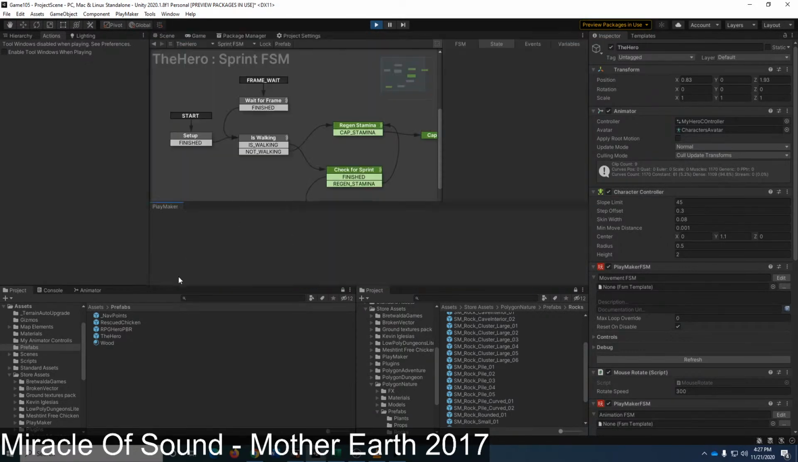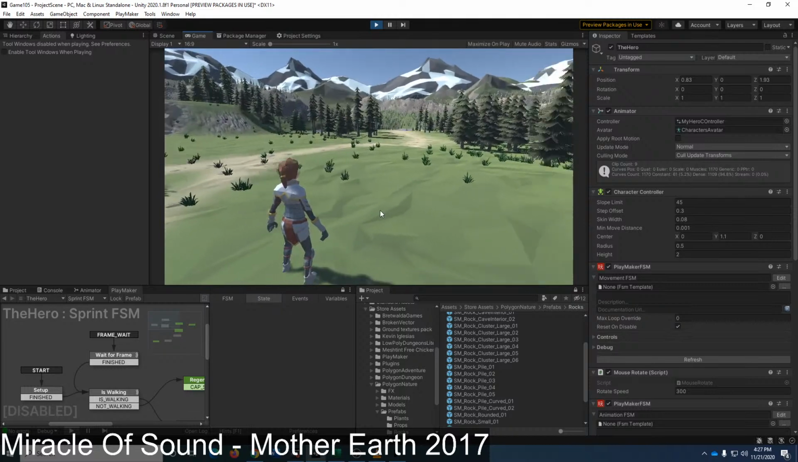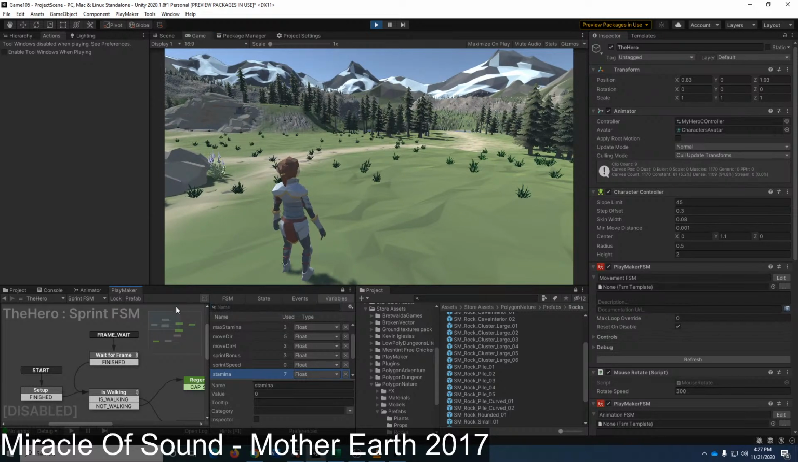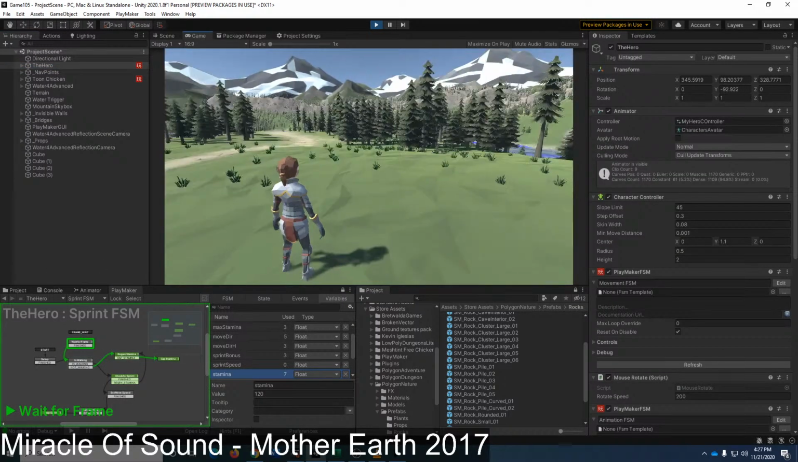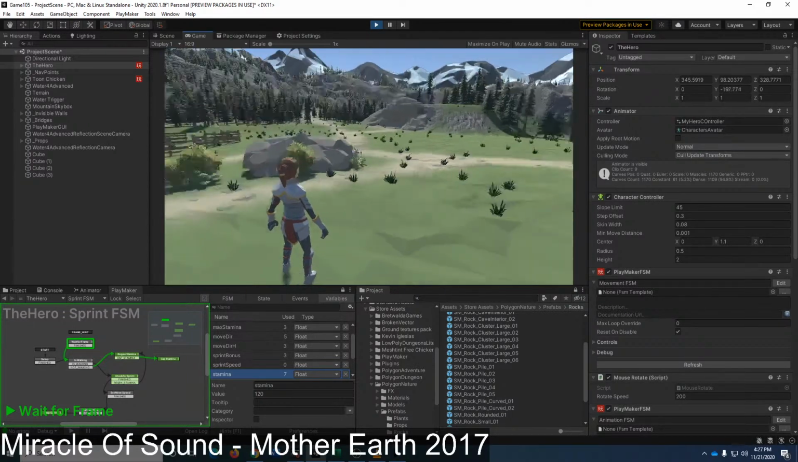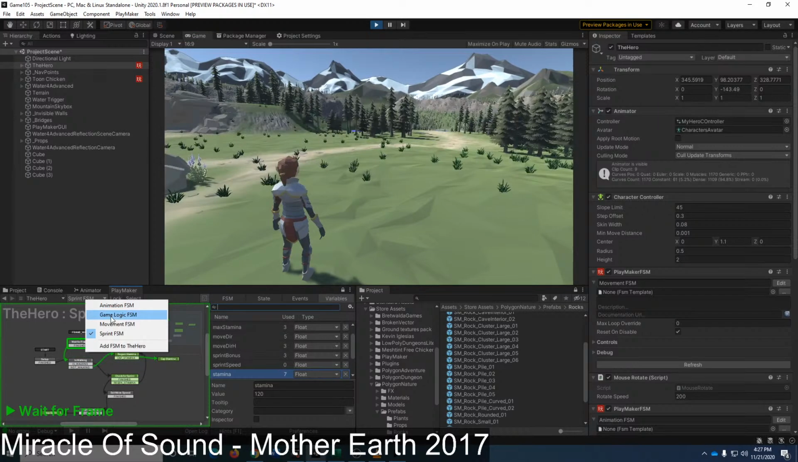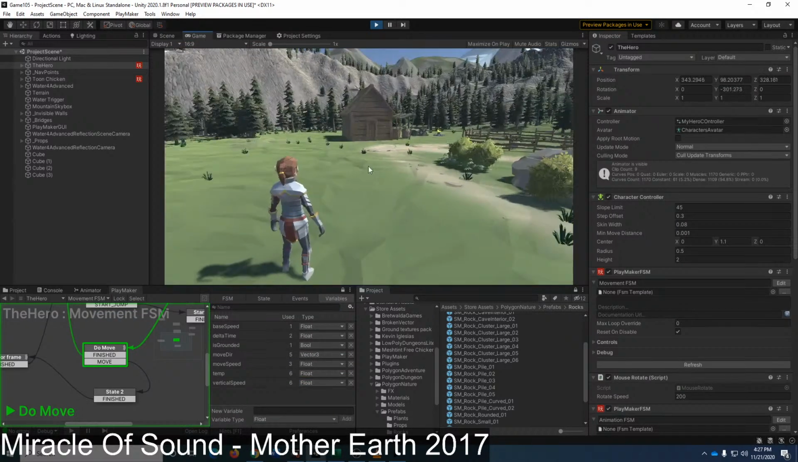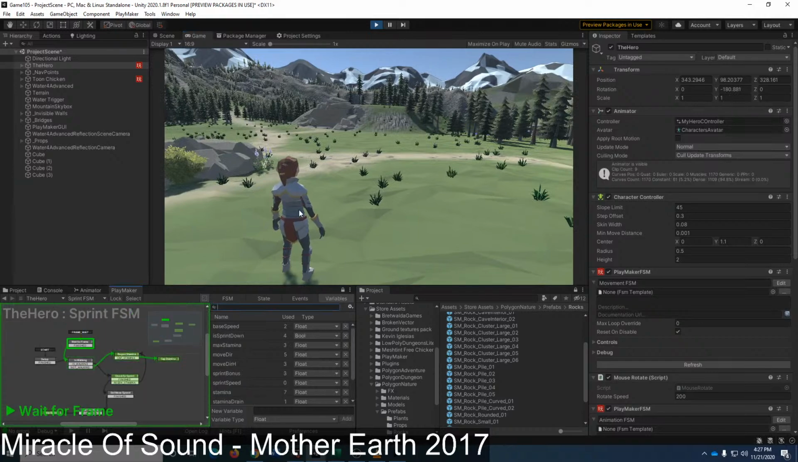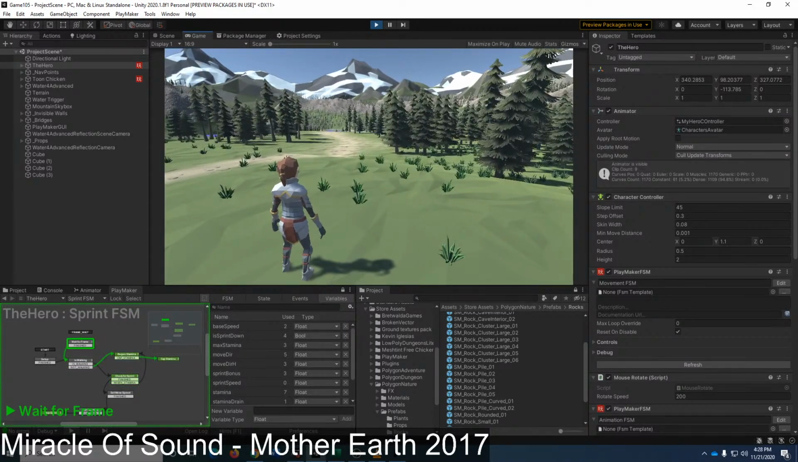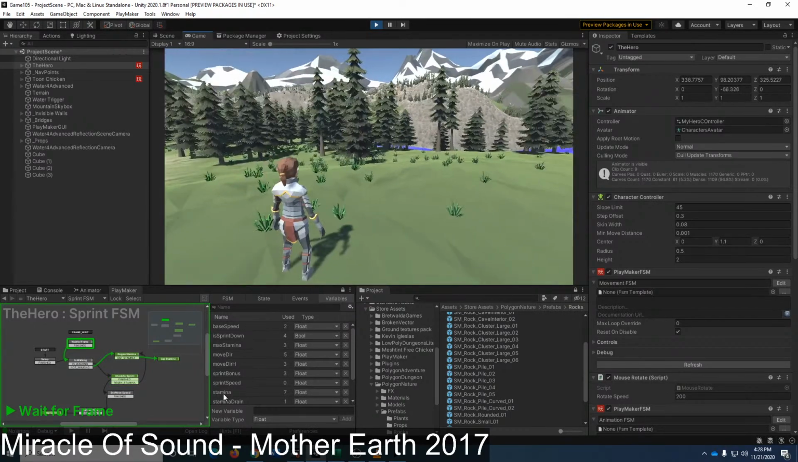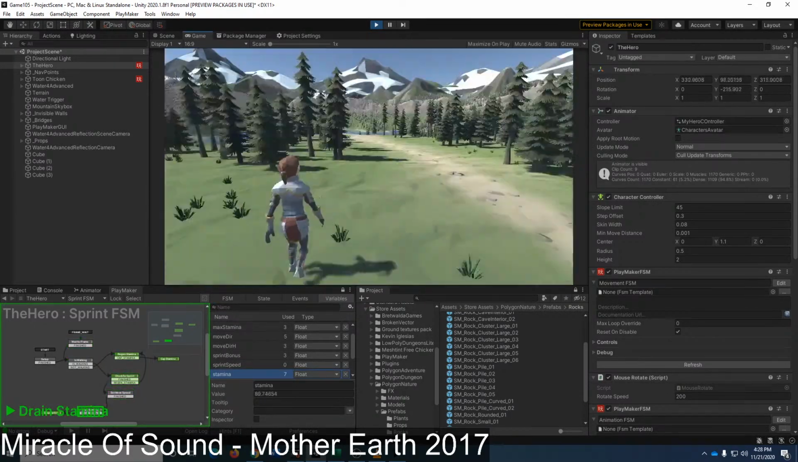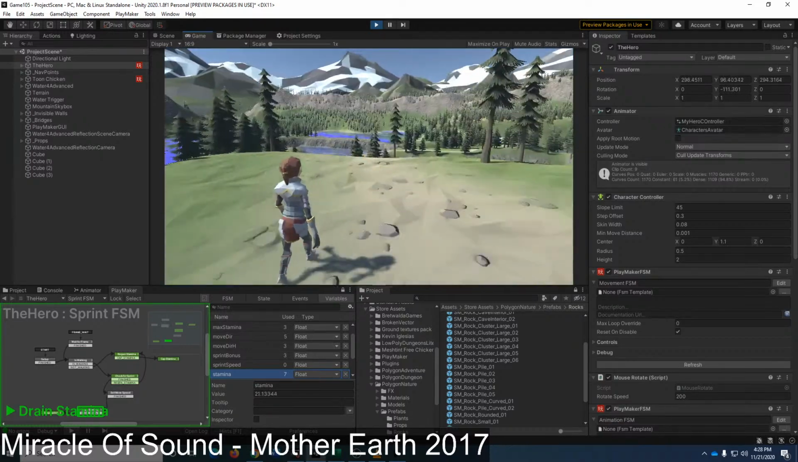Oops, and I need to bring this window down. Right. Hierarchy, go back to the scene, select the hero. There we go. There's my stamina. And once again, that is the weirdest bug ever. Not being able to move when I switch it over to the sprint state machine. That is just a weird one. Okay. Stamina, there we go. So 120. It's decreasing.